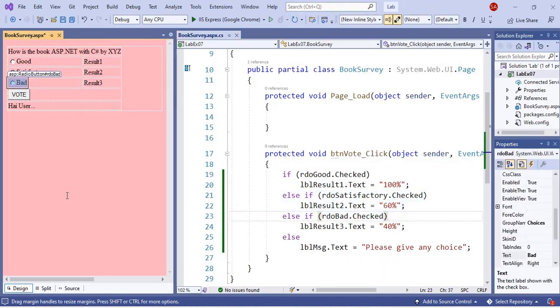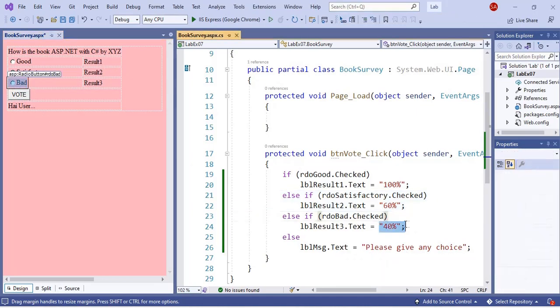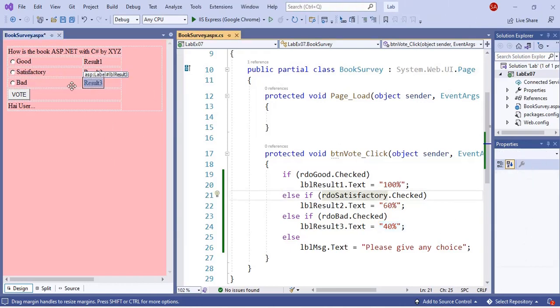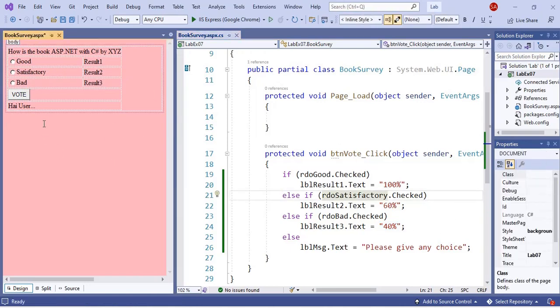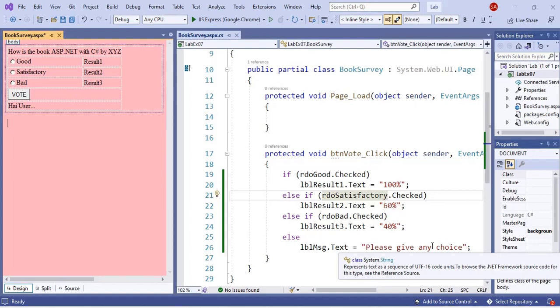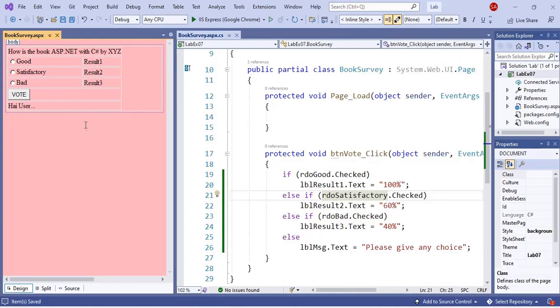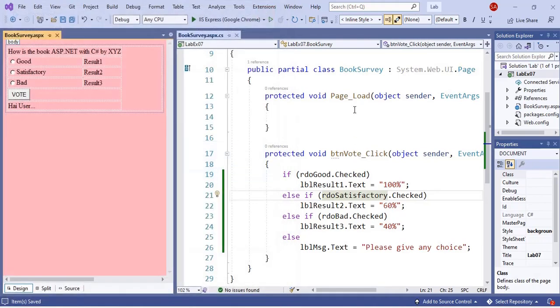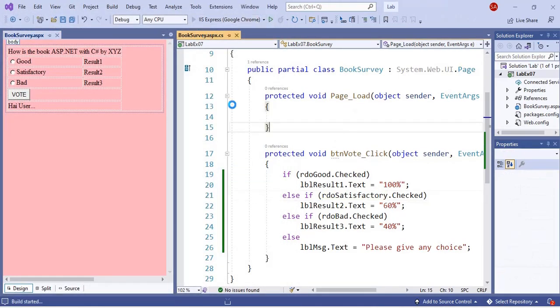If anybody selects bad, then 40% will be assigned to result 3, so I will get 40% against bad. If nothing is selected and the user simply clicks the vote option, then I will get an instruction to select a radio button. So that's it, we finished our exercise.